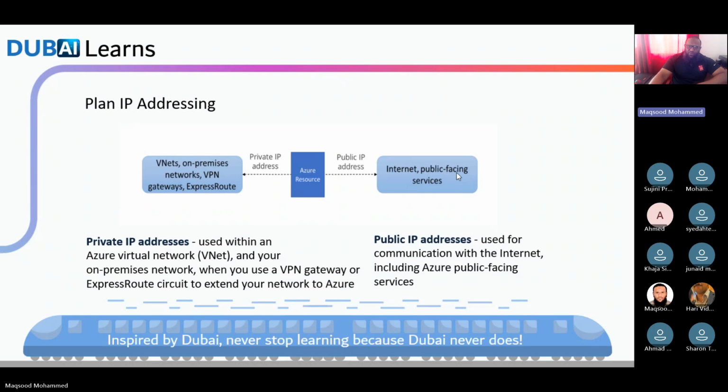When you talk about going to the internet, public-facing services, you definitely need something called public IP addresses. We'll see that in the practical in the lab, and you'll have a definitely better understanding. So private IP addresses are used within an Azure Virtual Network and your on-premises network when you use a VPN gateway or ExpressRoute circuit to extend your network to Azure. We will be seeing all these things in this series today and tomorrow. Public IP addresses are used for communication with the internet, including Azure public-facing services.